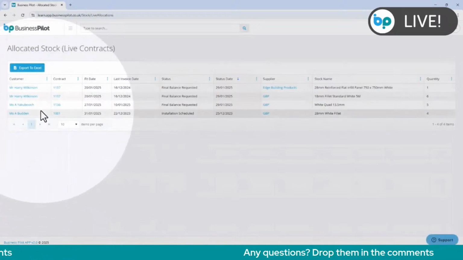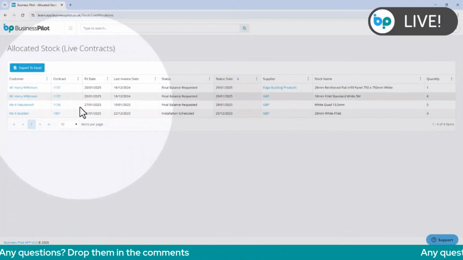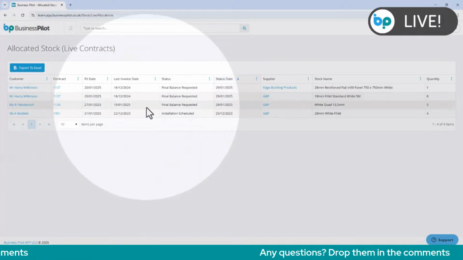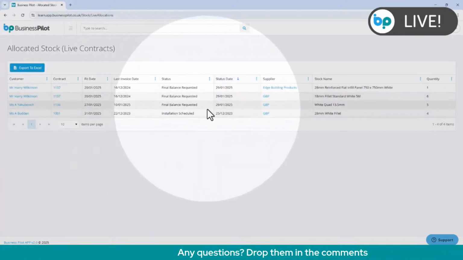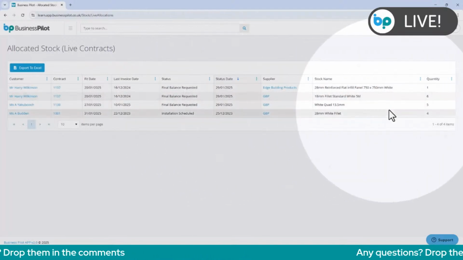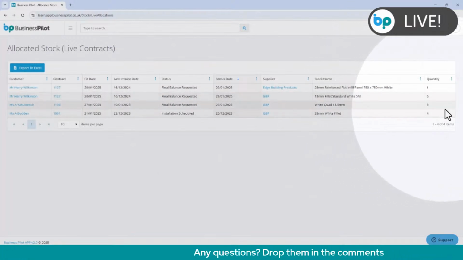And you'll see here that's pulled me up a list of all of my allocated stock, and it includes our customer name, the contract, and it also has the addition in here of what the fit date is, what the last invoice date was, and it's also got the current contract status. To see the stock name of the item, you would just have to come a little bit further down here, and that would also show you the quantity at the very last column in here as well.